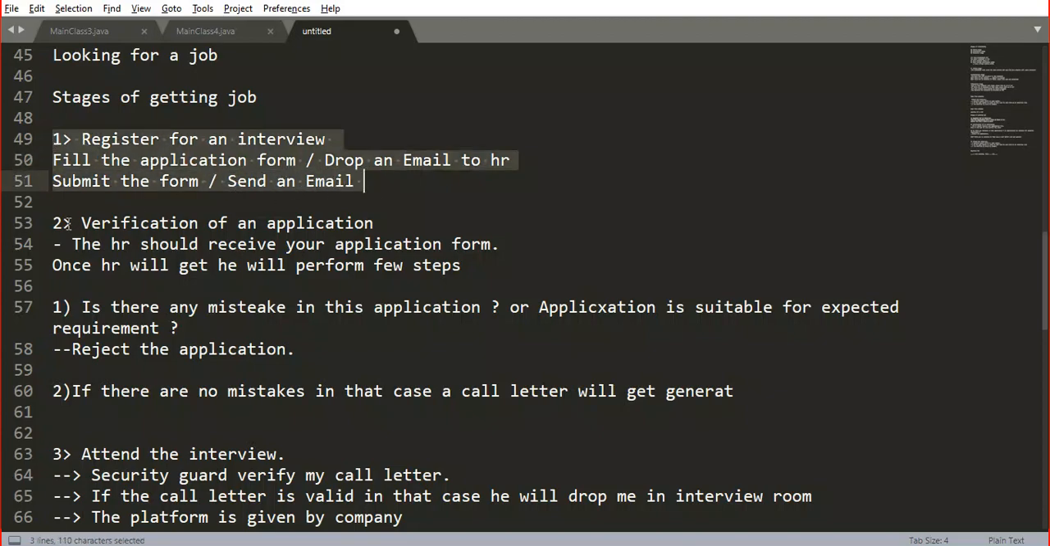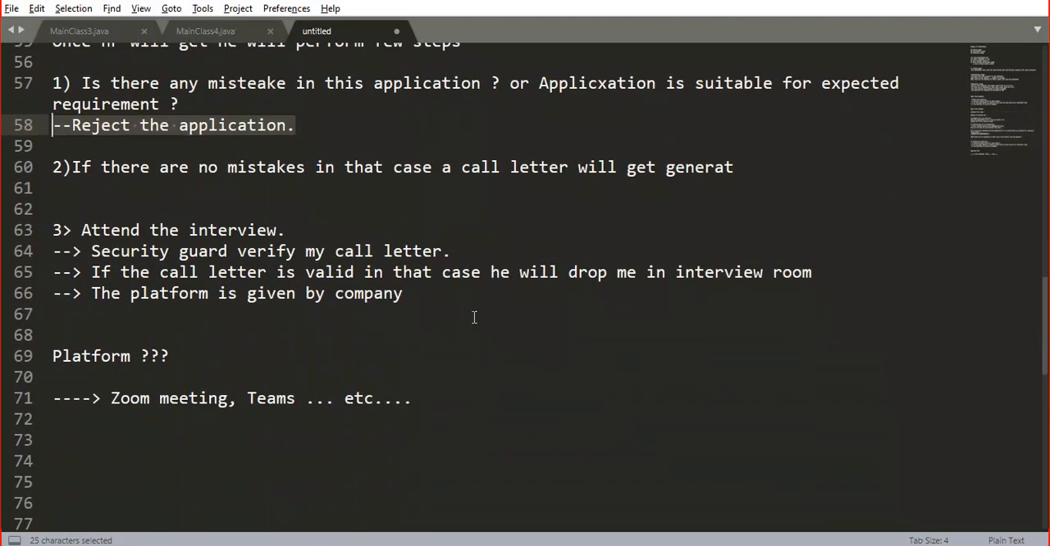After that comes the HR verification stage. HR will verify my application. If the application matches the specific requirement, HR will proceed further. If there are no mistakes, a call letter will be generated and I will get the call letter. If my application is not suitable for the expected requirement, HR will reject the application. When my application is accepted by HR, I get a call letter.